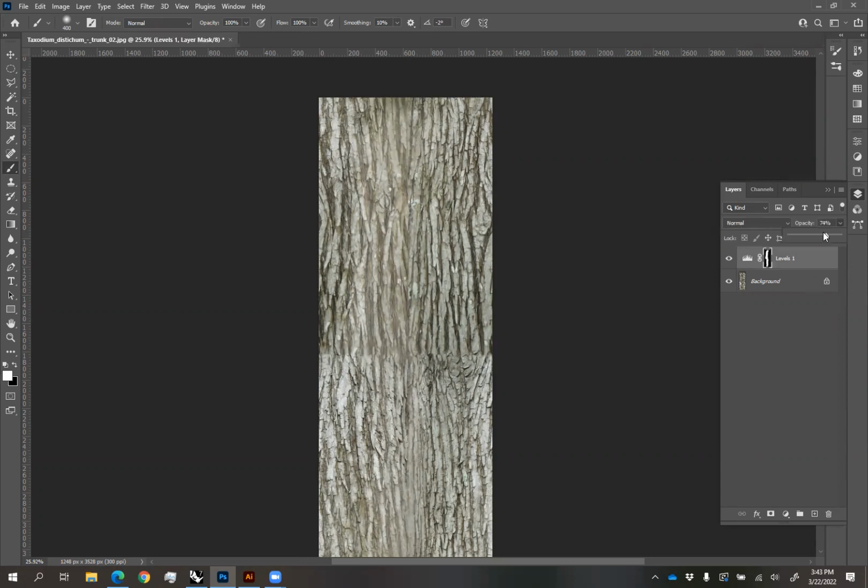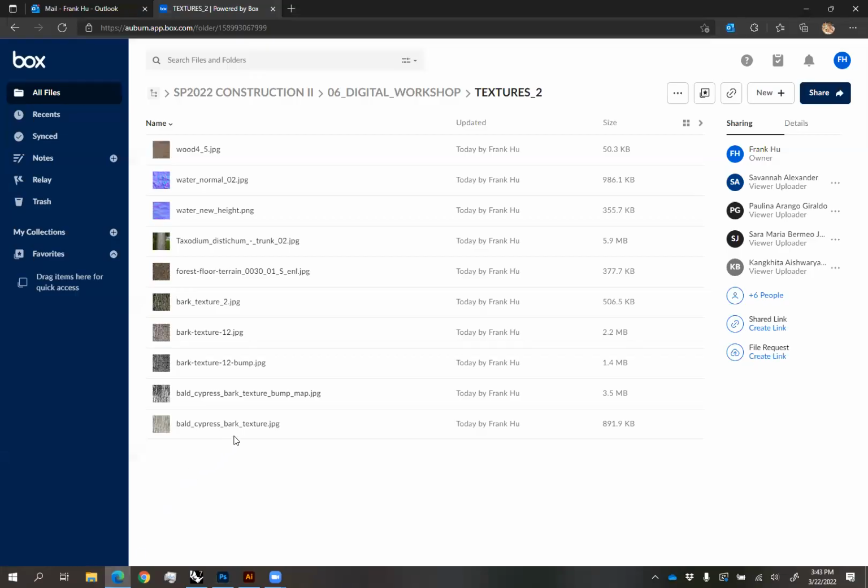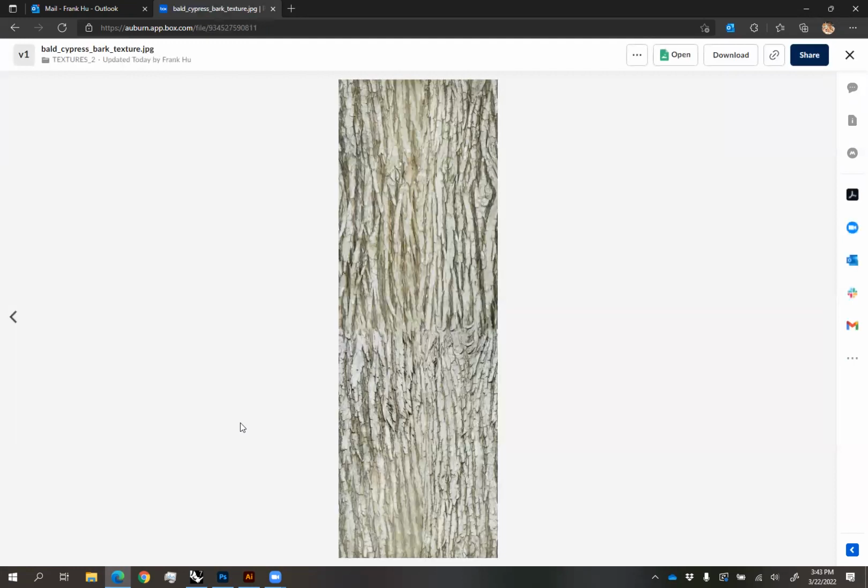So that's how, when you go out to sites and take pictures of textures, you bring them into Photoshop and create seamless textures. Then you just take this image and export it as a JPEG, and that's your texture. The result of that whole process is in the box folder: there is a bald cypress bark texture. That's what I created for you, that seamless texture.